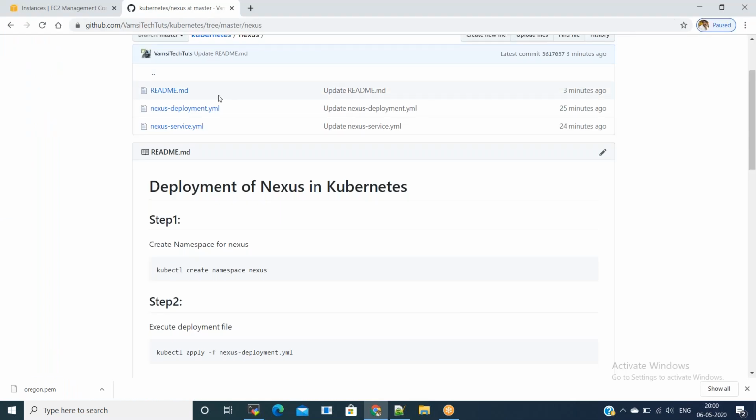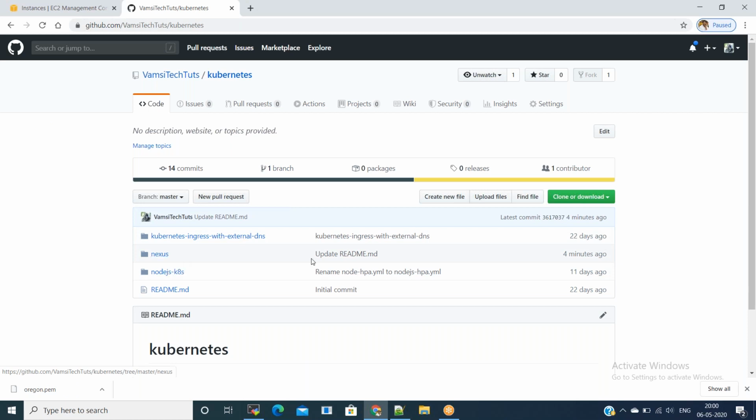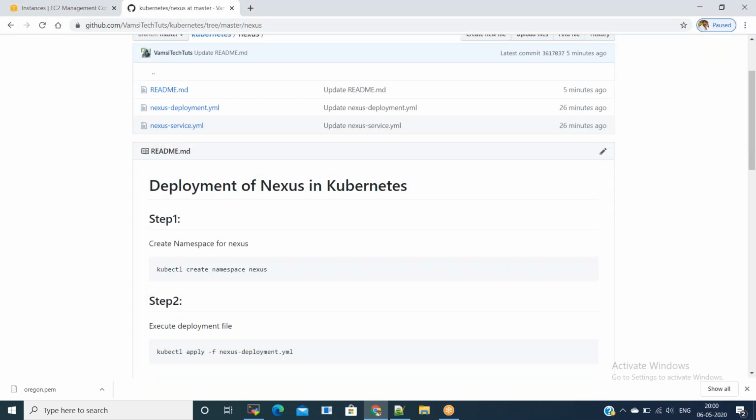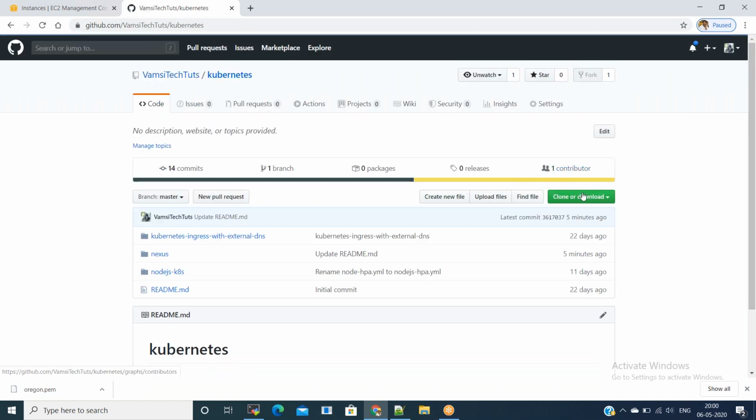all the deployment and service YAML files in the GitHub repository under the Kubernetes repo. If you go to Vamsi Tech Tutorials, under that you have a repo for Kubernetes. Under Kubernetes, there is a folder called Nexus. Inside the Nexus folder, you can see the deployment and service files. Before that, we'll go step by step. First, we need to clone the code from here. Let us clone the code from this Kubernetes repo.